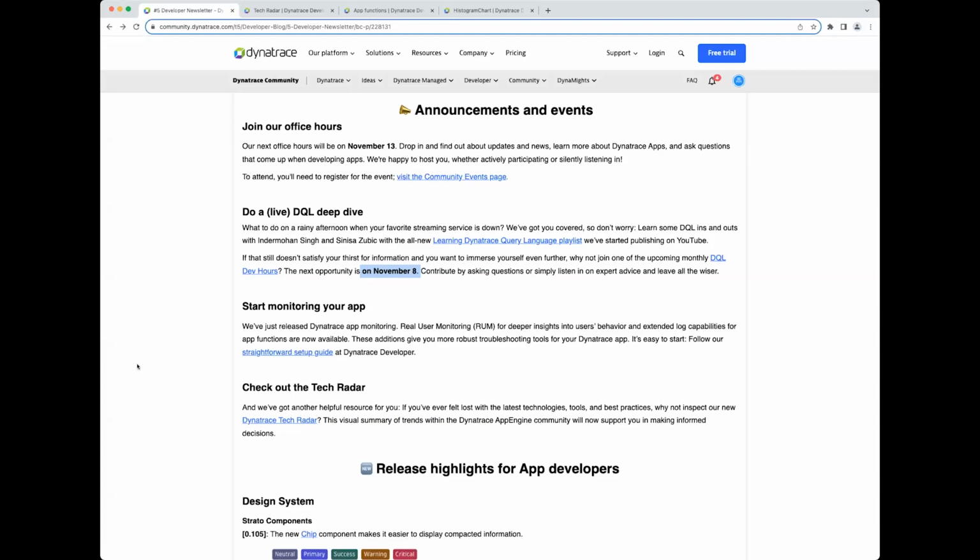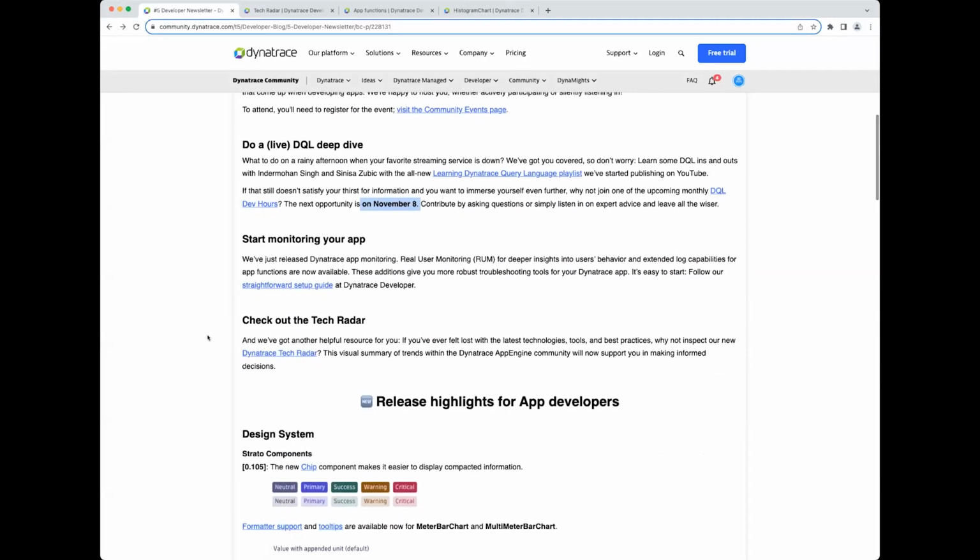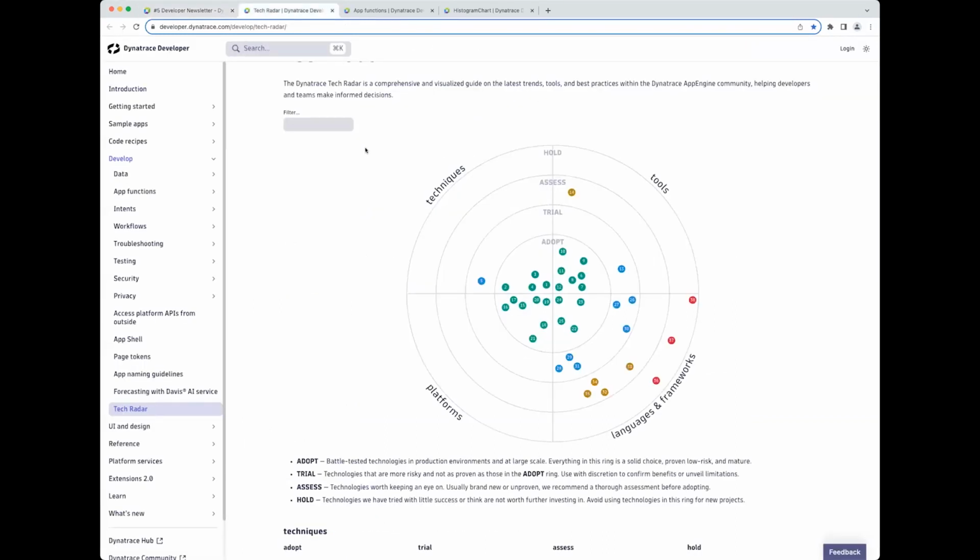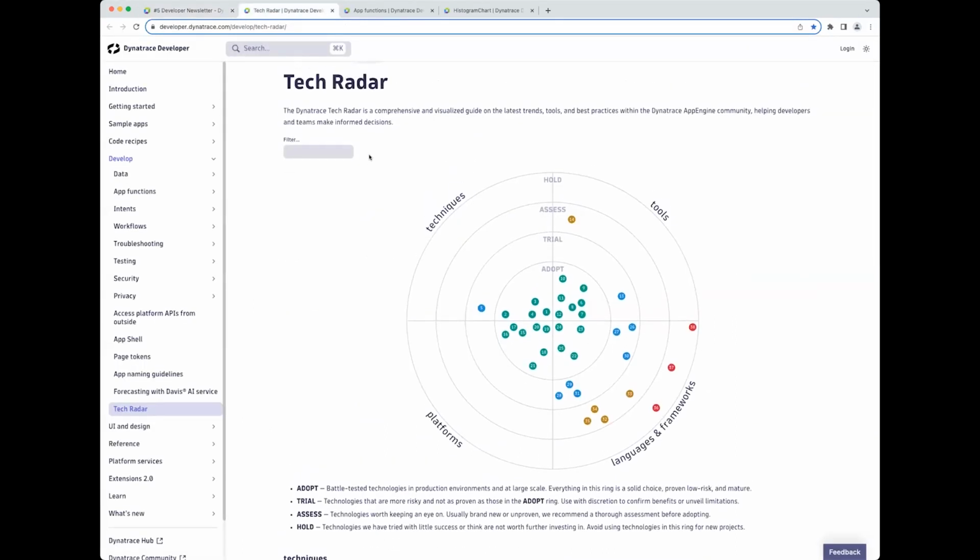All right. The next topic I want to point out to you is the Dynatrace TechRadar. The TechRadar is a visual summary where we give recommendations on tools that we think are useful, or maybe not quite so useful. So does this mean the most inner circle is the ones which you would recommend? Yeah, we have four circles here.